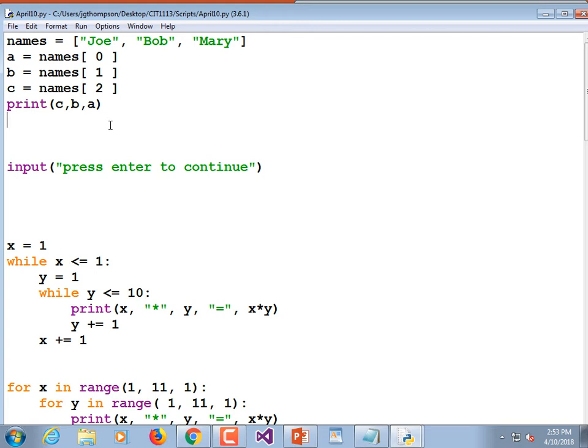0, 1, 2. You know, humans start counting at 1, 1, 2, 3, 4, 5. But computers start counting at 0 when you're talking about arrays or lists. 0, 1, 2, 3, 4. So since I have 5 fingers, I counted up to 4. I had 3 items here, so I counted 0 to 2.